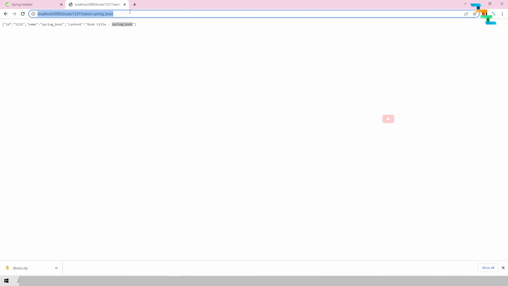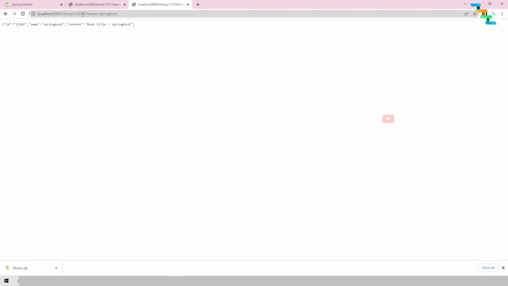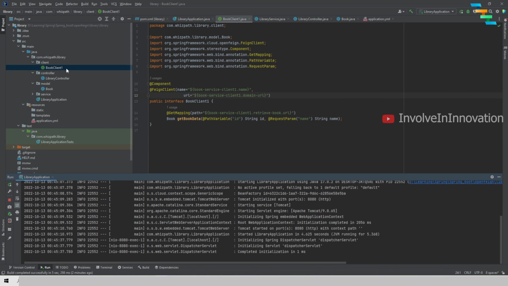Now the application started. So here we have called localhost:8080/library1, and then the path param is 12342, and then the name as Spring Boot. So here from the library service we have called the book service. This is a mock service which we have created using Wiremock. We have used Spring Cloud OpenFeign to call this service. This way we can simply create a REST client with OpenFeign.